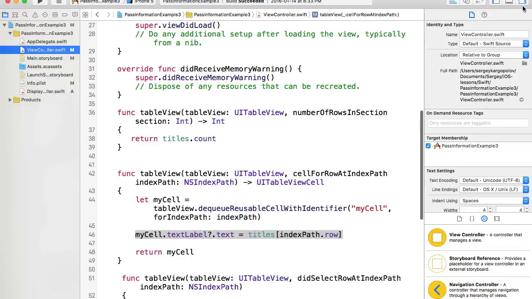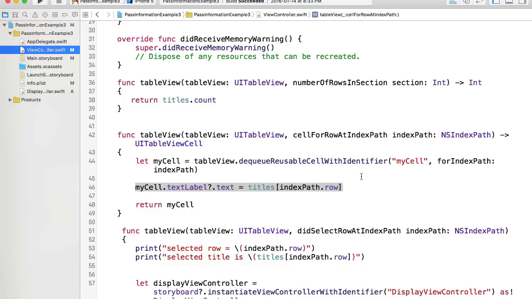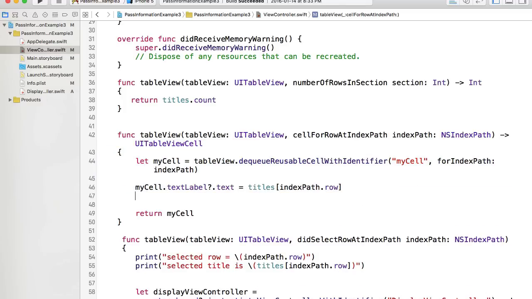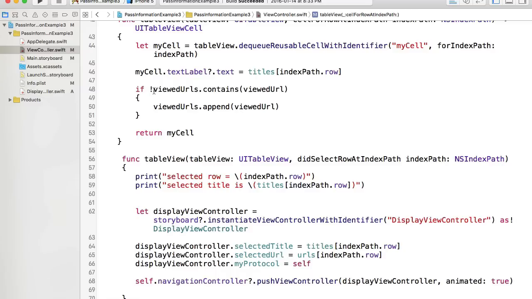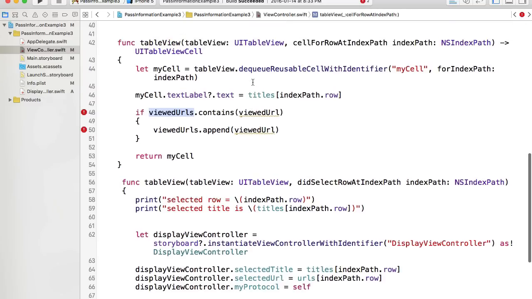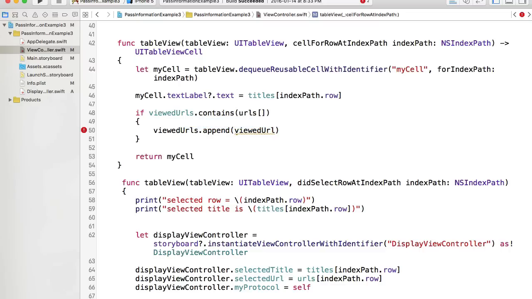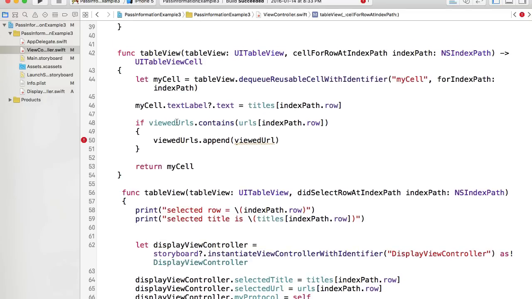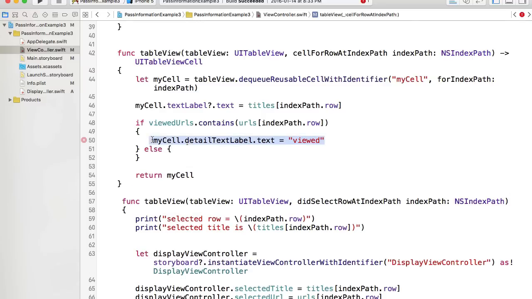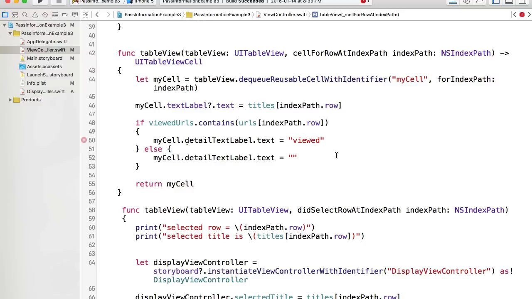I'll go back to the first view controller, and inside of cellForRowAt indexPath, this is where we dequeue and create cells. I will reuse the script that I have here. I will need to check if viewedURLs contains the URL for the index path row. If the URL for this cell is inside of our array, then we need to reference this cell and set its detail text label text to the hard-coded string value viewed. Otherwise, we will set it to an empty string.